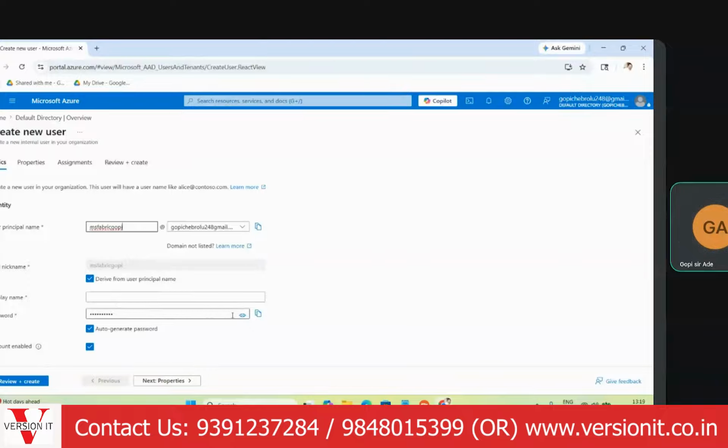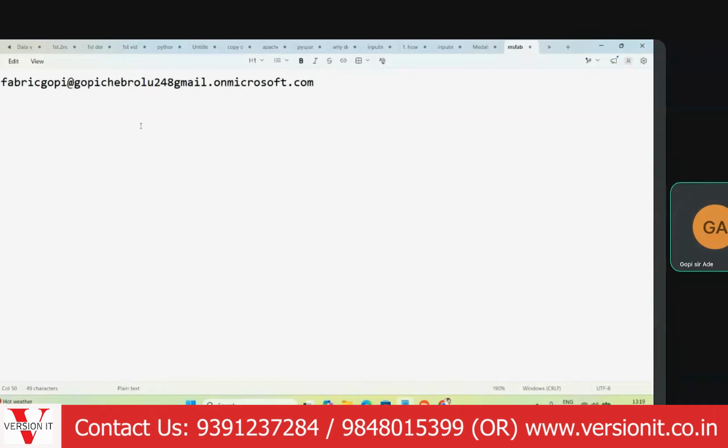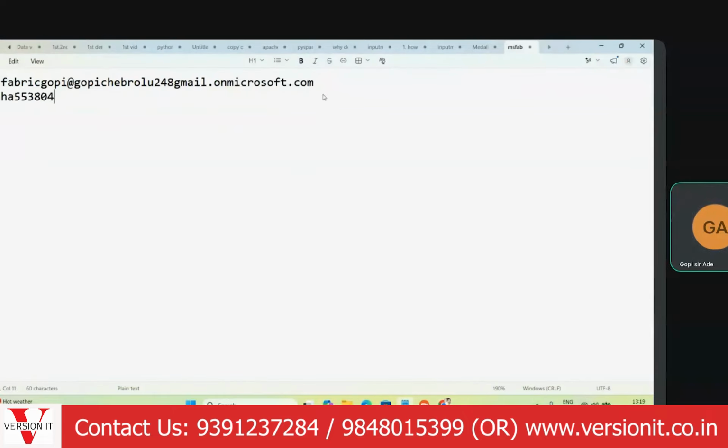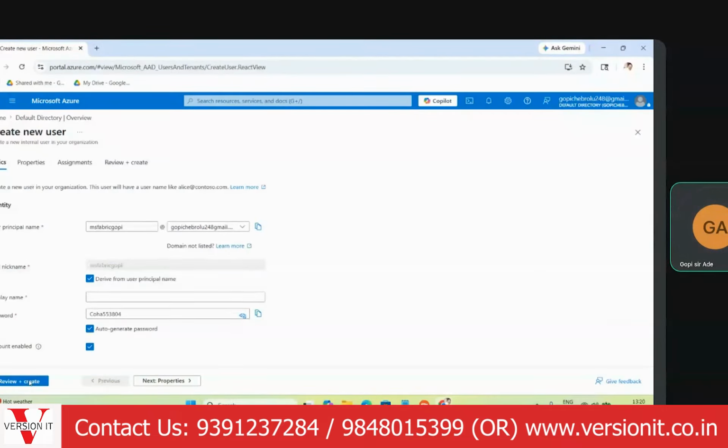Here it will generate. Whenever you click on auto generate password, the password will be automatically generated. First I will copy this username, and I will copy this password also. So, username and password. This username is from a free Azure account or paid Azure account. Whatever name you want to write, use that. So, review and create.